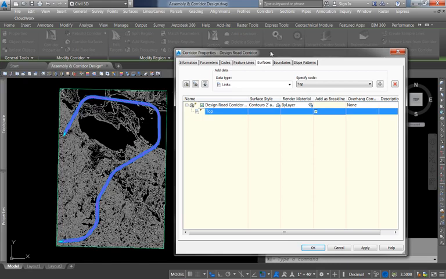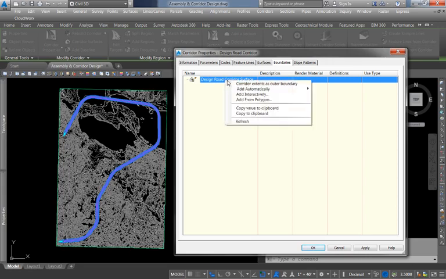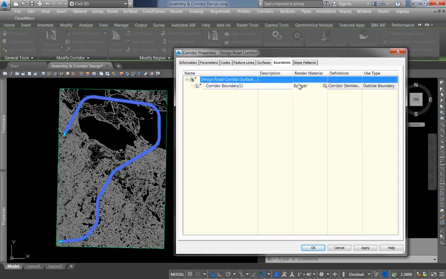And in order to do that, I'm going to go to the Boundaries tab, and I'm going to select this corridor surface. And if I right click on it, I can select Corridor Extents as Outer Boundary, and that's going to shrink wrap my surface to the extents of this corridor. So I'm not going to build any surface outside of the corridor area.